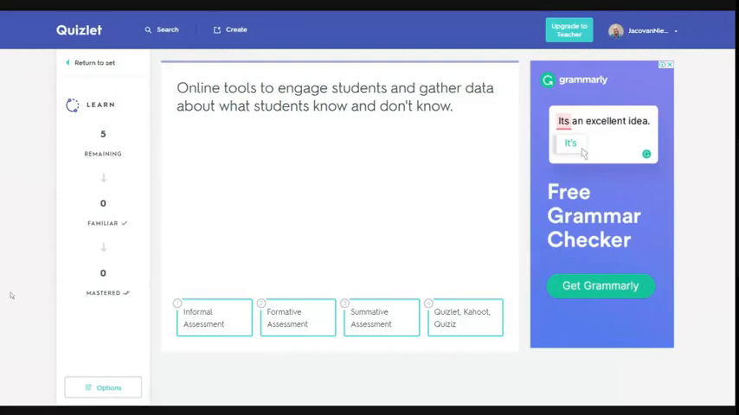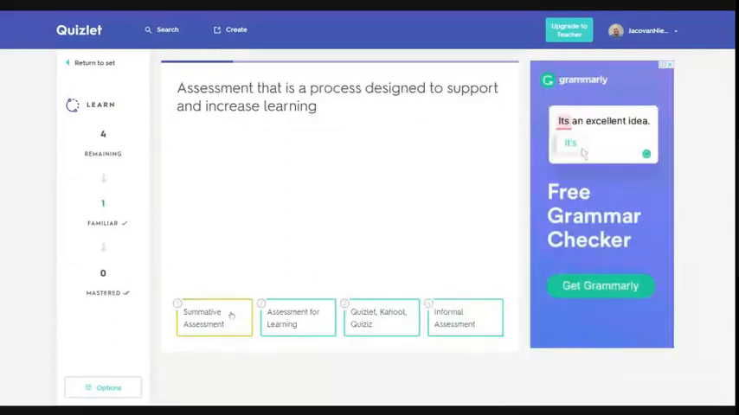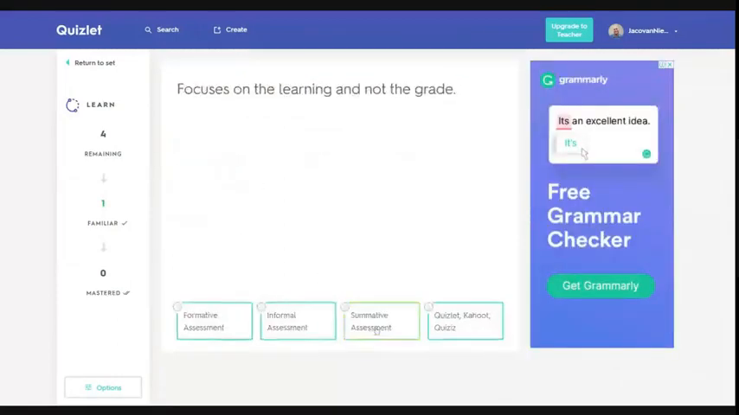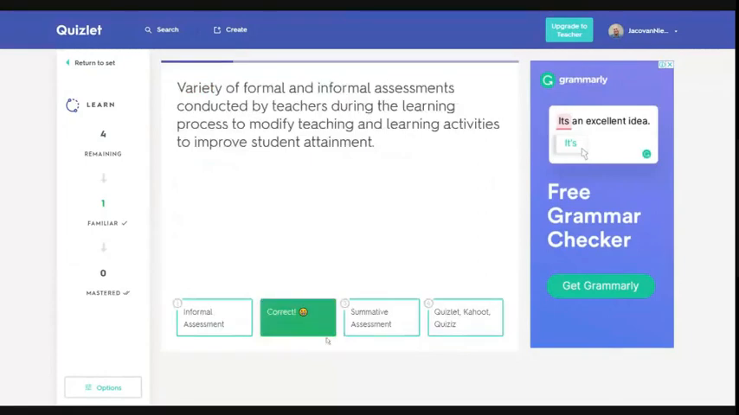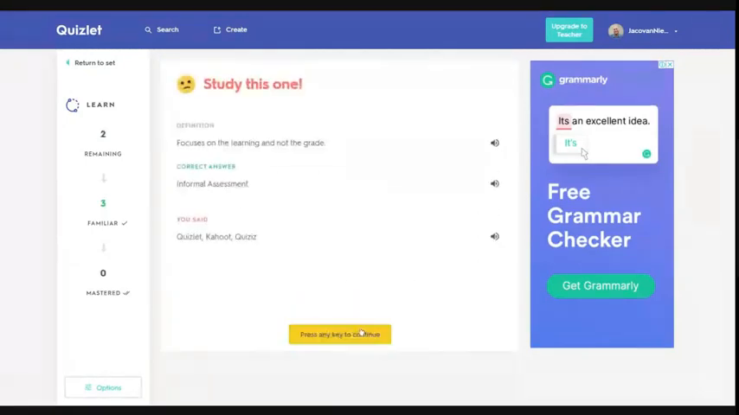Now, when we click on Learn, this is where the whole thing starts. When a learner engages with this tool, it's very simple. Online tools to engage students and gather data about what students know and don't know. So we'll read this: online tools, this is something like Quizlet and quizzes. It's going to take me through these different cards. I'm just going to quickly click through them, not really trying to get it right. They actually got one right. Got another one right. No, haven't got it right.